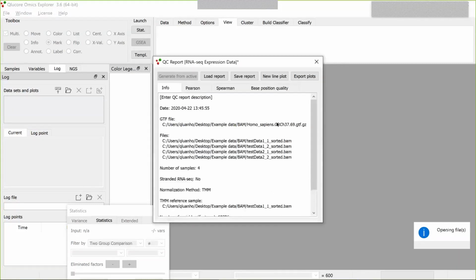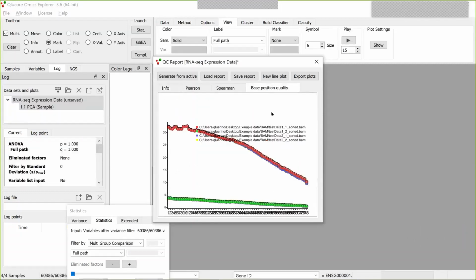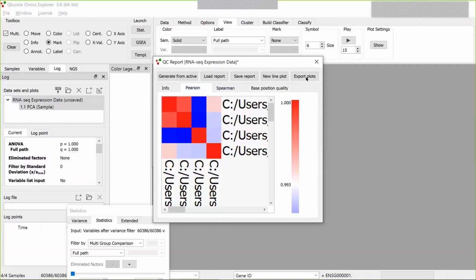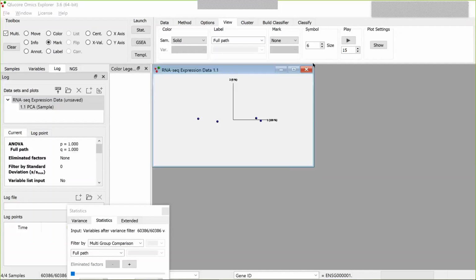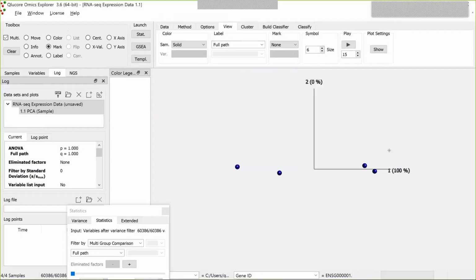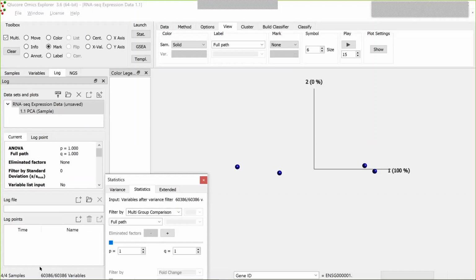So this is what we see here. Here we have the base position quality, showing that one sample is very okay and one sample is not so okay. And we have Spearman and Pearson correlation here. And when I close this, here I have my 4 samples. And we have, as you can see, 60,000 genes in this data set.